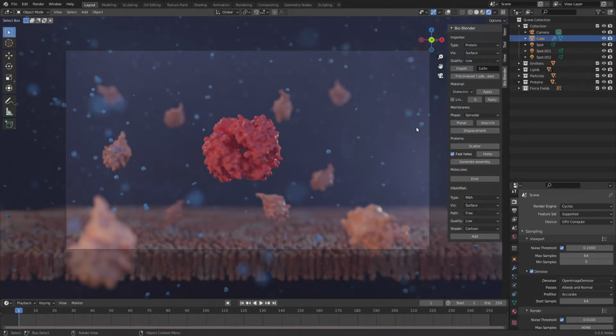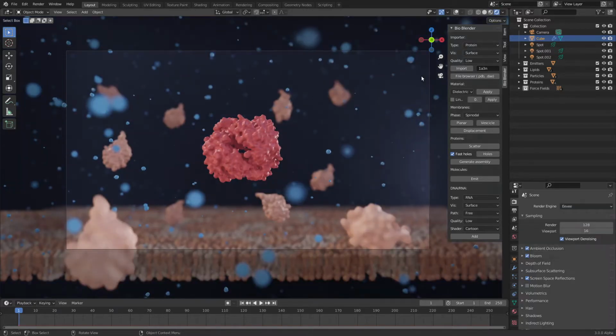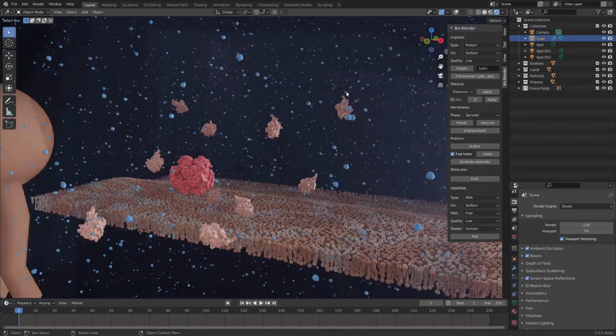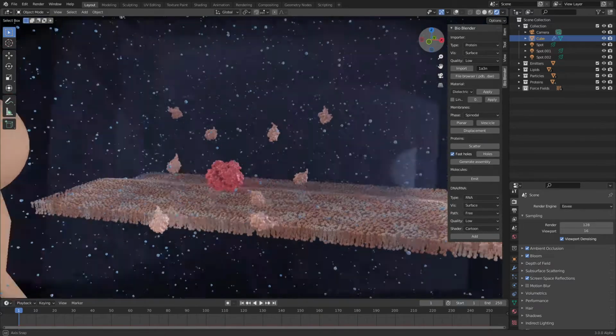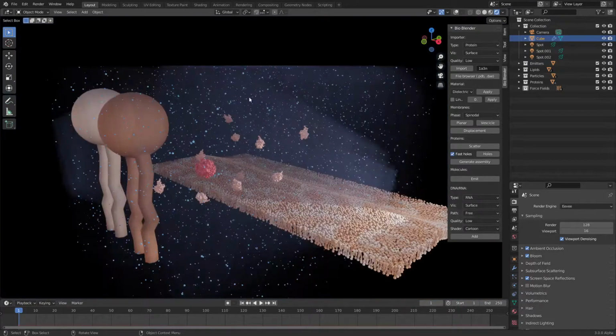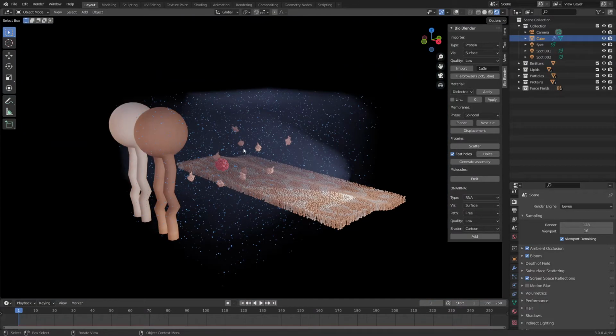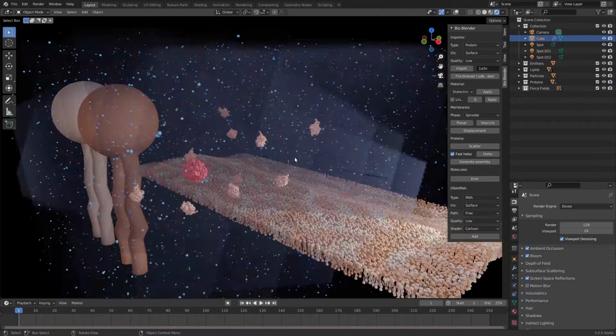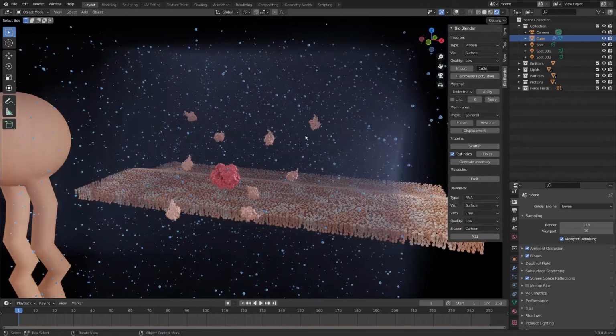This is how it would look in Cycles, but let me go on to Eevee, so I can move around more in the scene. As you see here, the idea today is to create this particle effect, but everything else, as you can see, is generated with BioBlender.